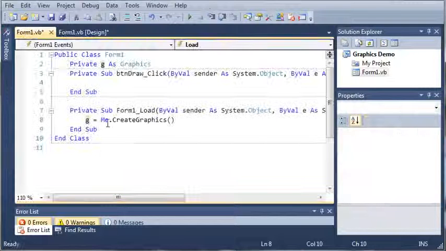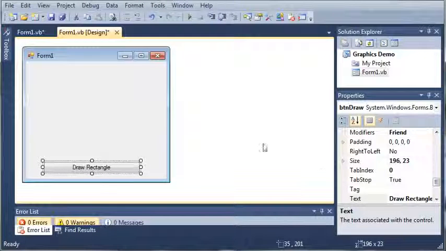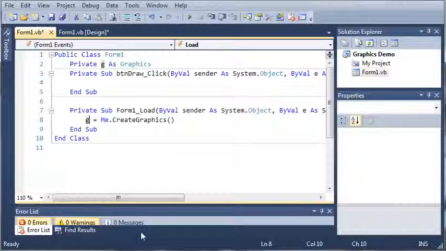You can set G equal to, say, buttonDraw.createGraphics, I think, but don't quote me on that. You can set it equal to other things to draw on certain parts of your program.